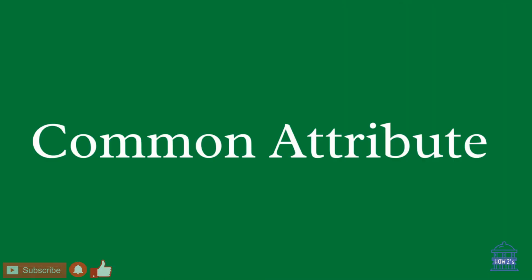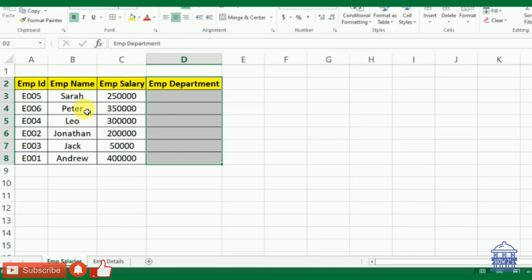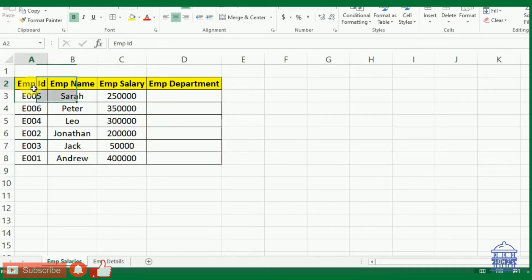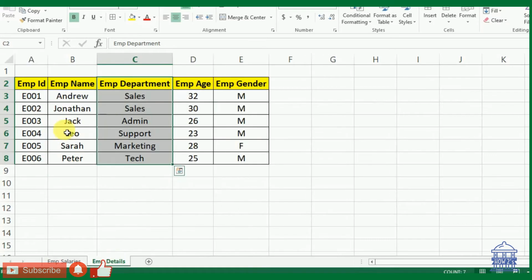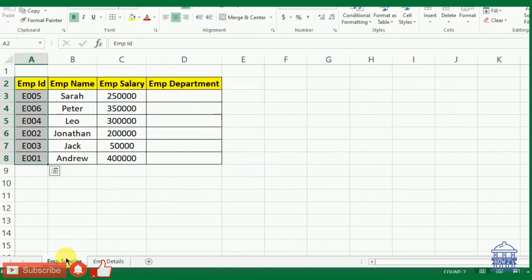To use Vlookup, one of the most important prerequisites is that we have a common attribute in both the sheets, tables, etc. What I mean by common value is that the data in both the sheets should have a common attribute. Like in my case, we have employee ID common in the Employee Salaries sheet as well as the Employee Details sheet. If you don't have a common attribute, then you cannot use Vlookup. So, please check this before starting to use the formula.